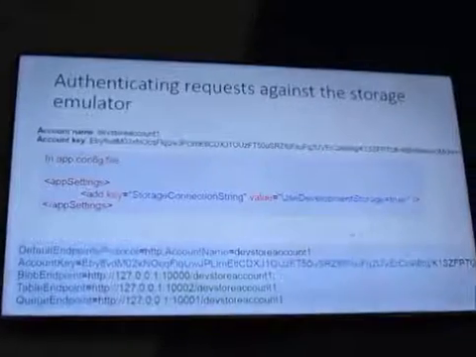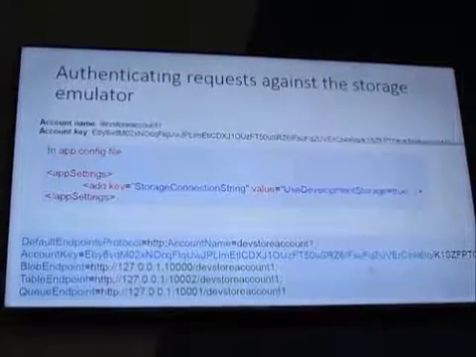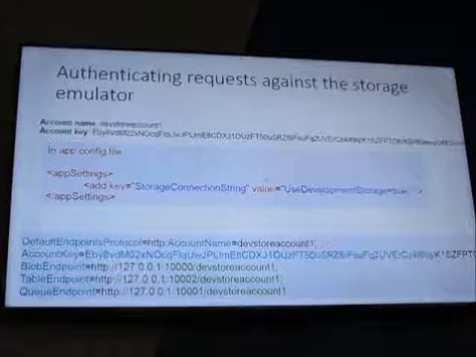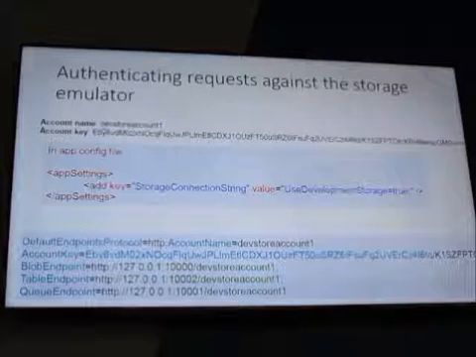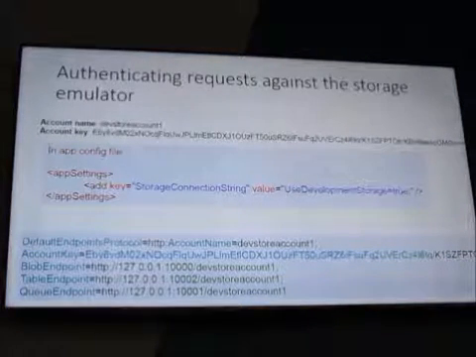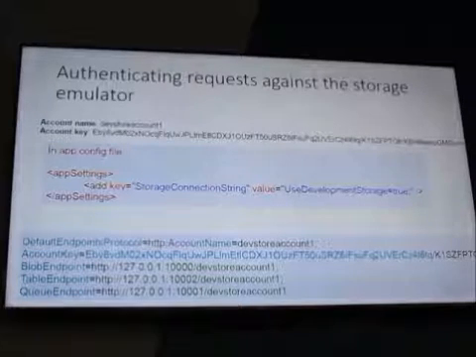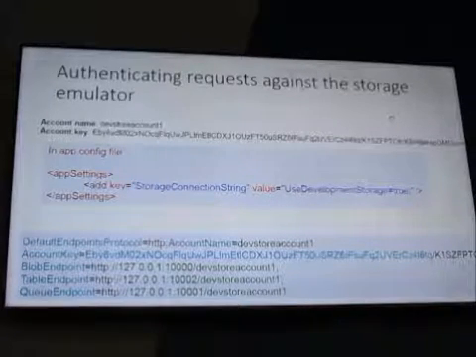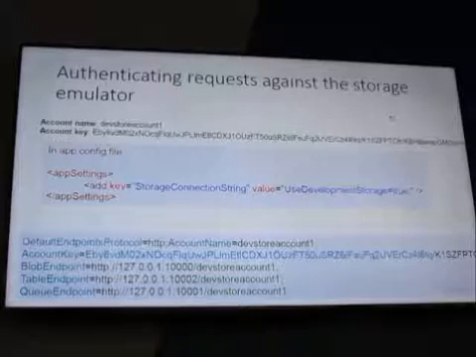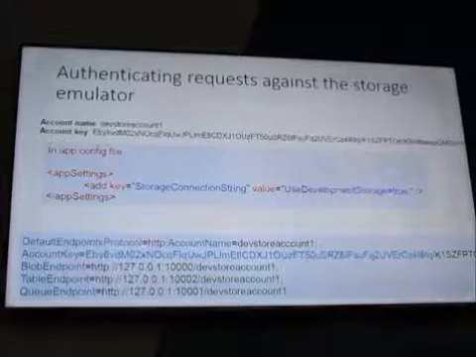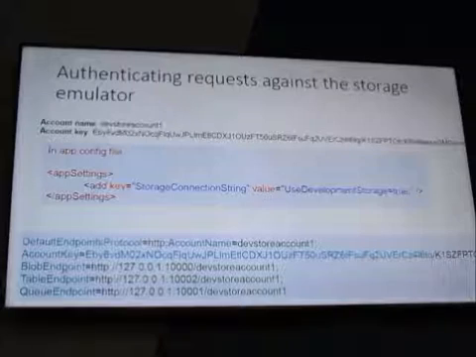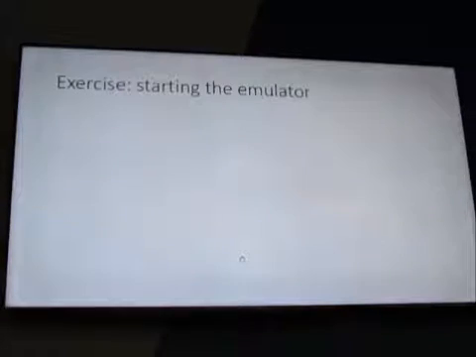What we will have next, I also show this later on with the exercise, but if you're working with the storage emulator, you can just put in these options in your app settings, in your app.config file. So you say use development storage is true, and this account key will be the same for everybody who is using the account storage. And then in this way you will see how the different endpoints will look like. Okay. So now you have all the time for starting the storage emulator.